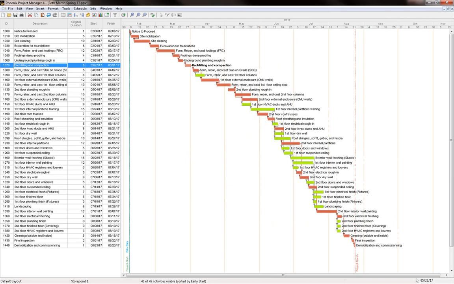Now let's create another very common and popular and professional filter, which is I want to focus only on the activities that are going to be done next month or next 6 weeks or next 8 weeks, which is called a look-ahead schedule. The most common one is a 6-week look-ahead schedule or 8-week look-ahead schedule. So how are we going to designate that? It's going to be based on dates.